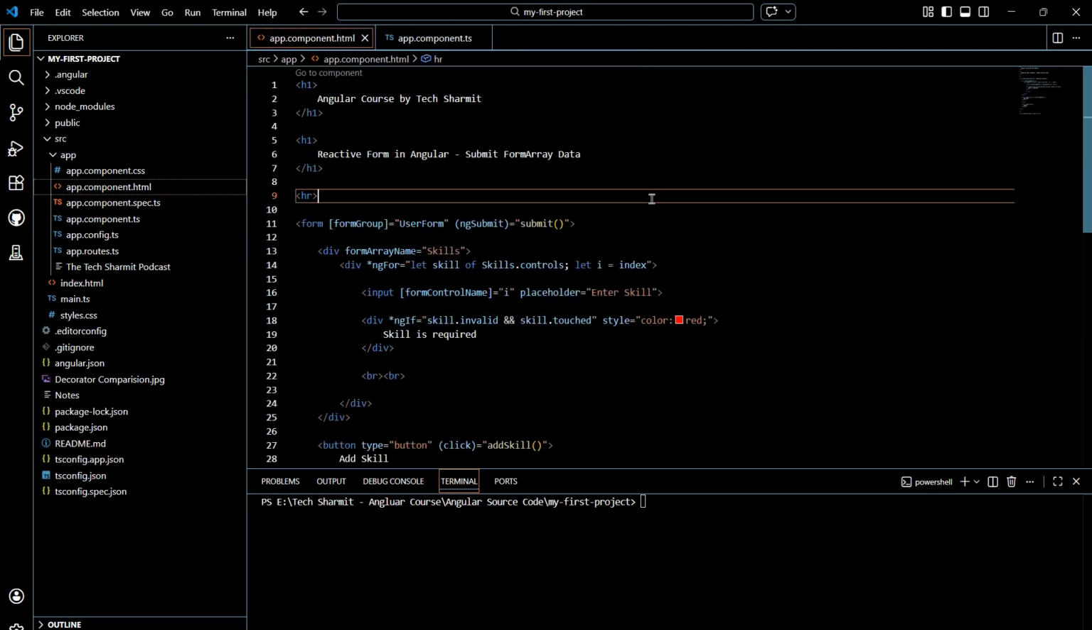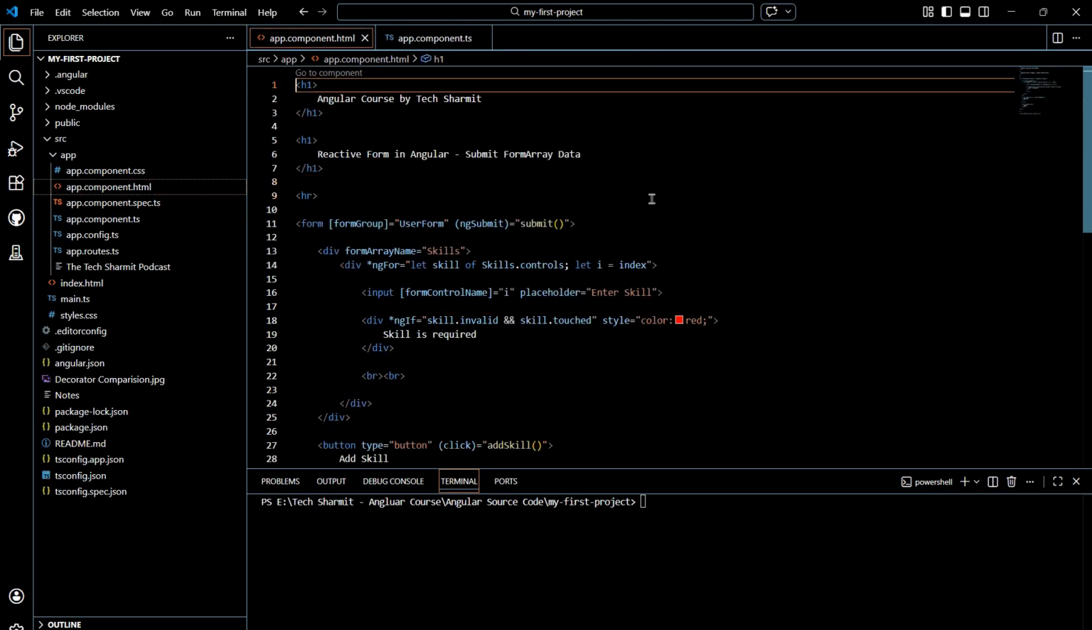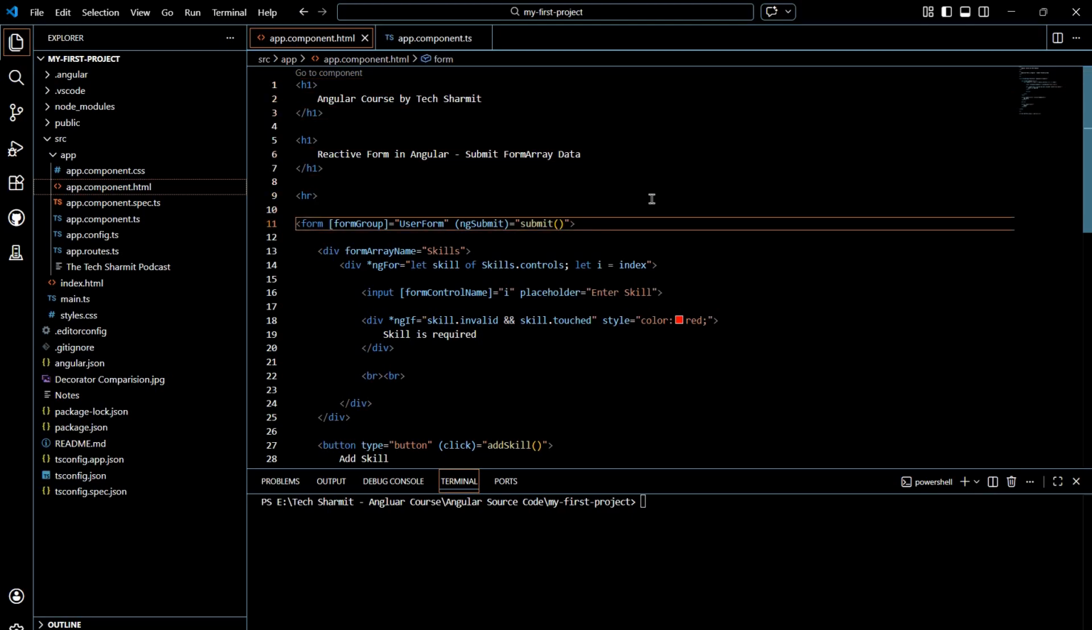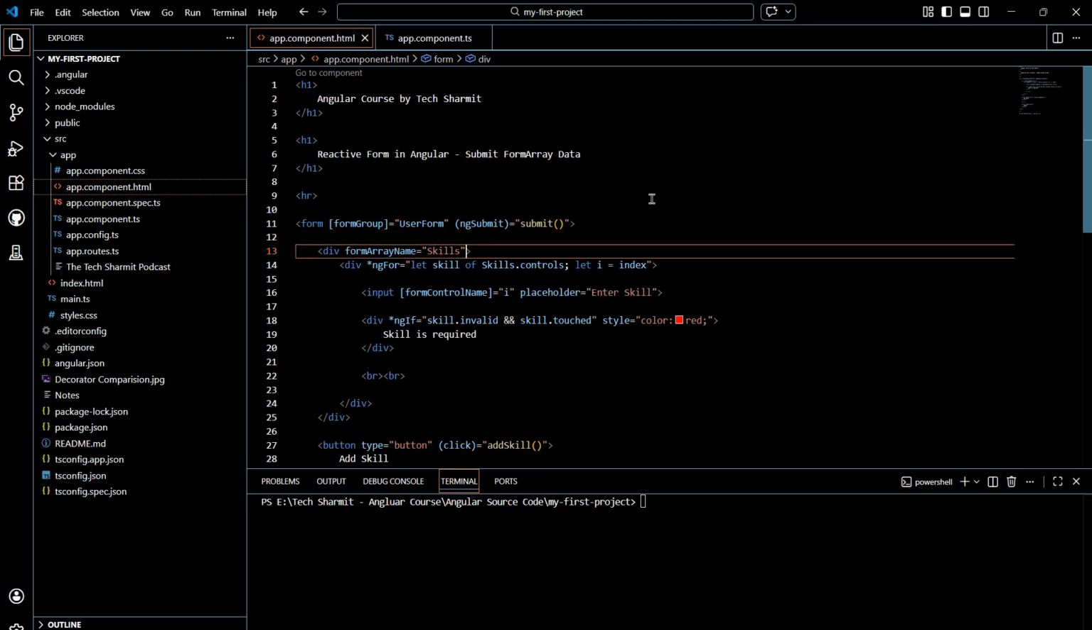Now let's go to the app.component.html file. Here you can see firstly I have noted down the headings part, which we have already discussed. So let's see how we have designed the form. Firstly we have created a form here. The formGroup is userForm and the submit is the submit method. So it will execute this submit method. Whenever we are using a submit button inside a form, that button will process this method only. Then we have a div for formArrayName skills.